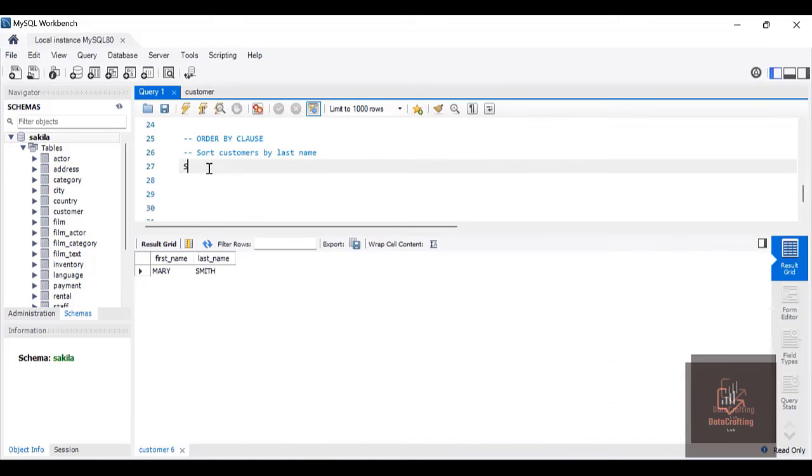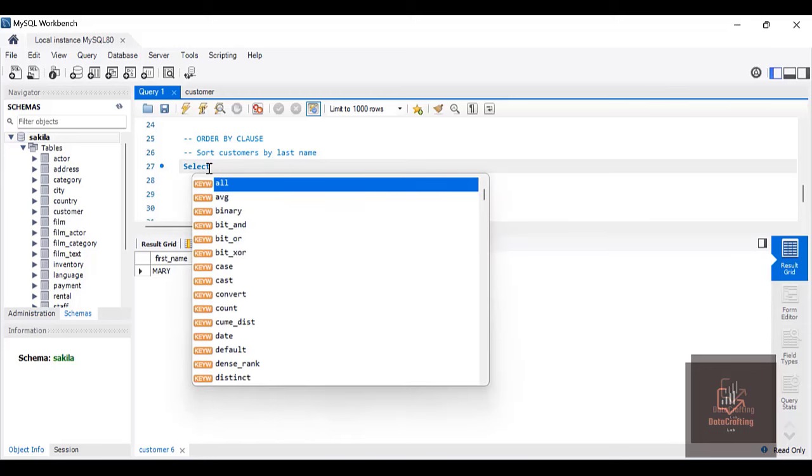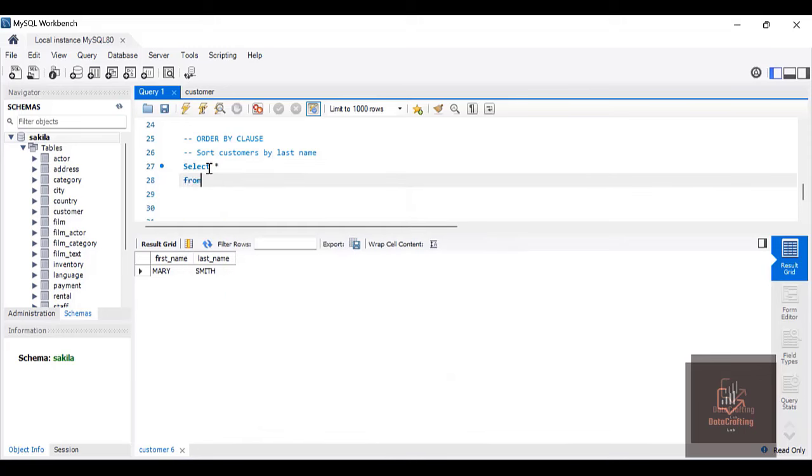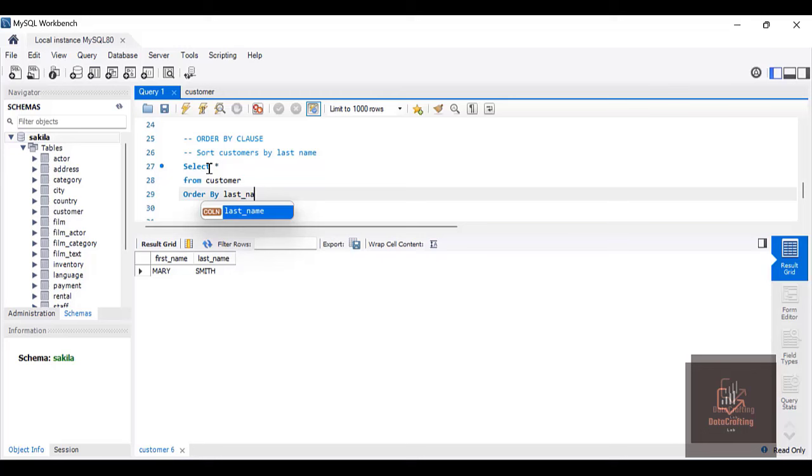Now, let's go down. SELECT. What do we actually want to select? If we select all, from customers. That's how it is written. FROM customers ORDER BY last_name. Now, do you want to sort it ascending or descending? Let's see it ascending first. Now, Control Enter.